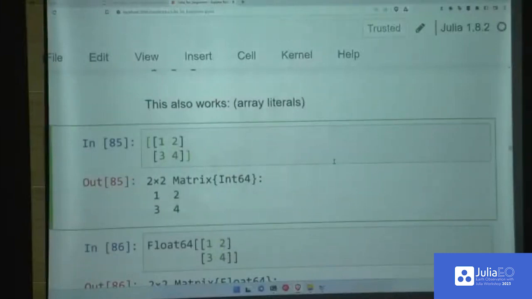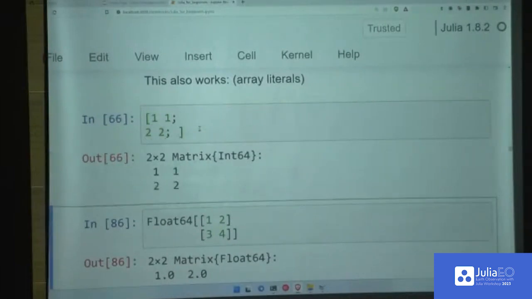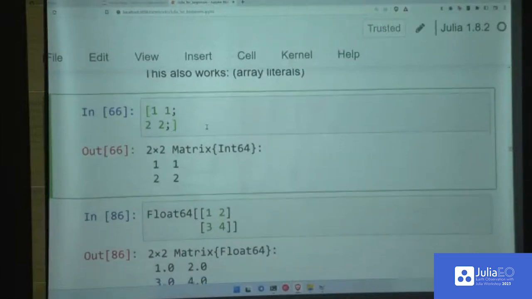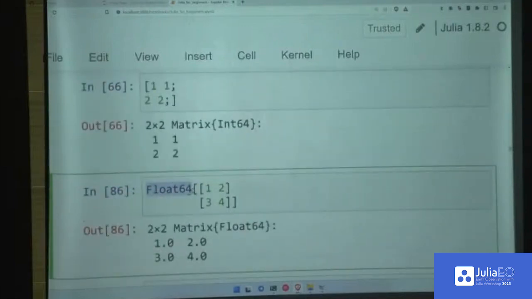There are also different ways of constructing a matrix. Actually, I completely didn't follow this development that you can now define a matrix like this. I'm used to this form that I think you can kind of find in MATLAB. But yeah, you can also type the element type, which is kind of interesting if you have mixed types in here. For example, a Float64 and a Float32.